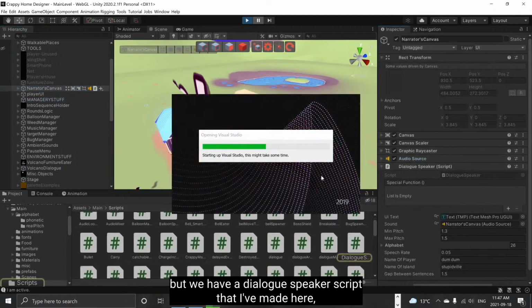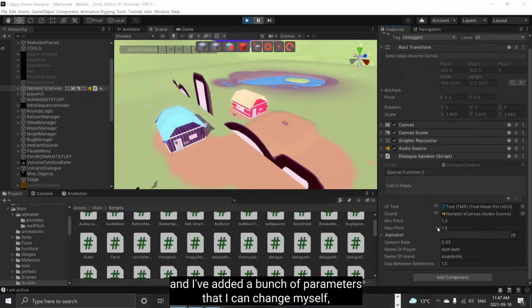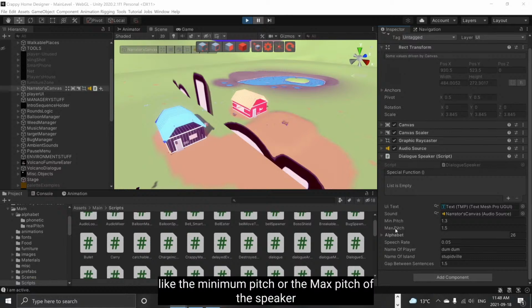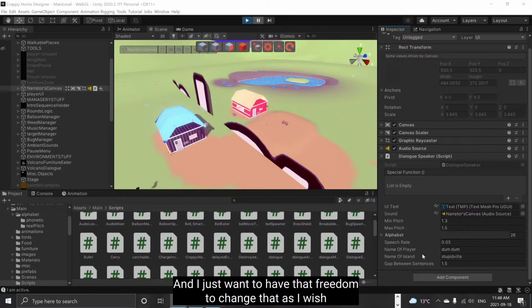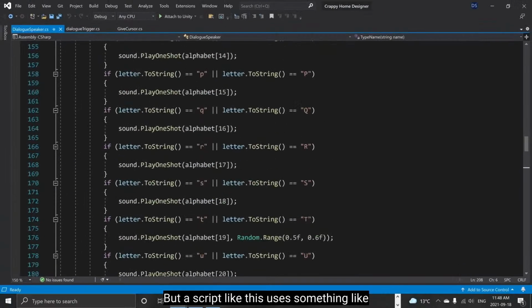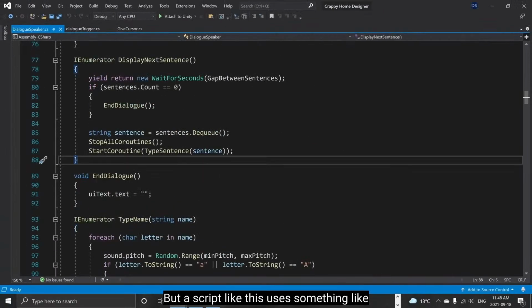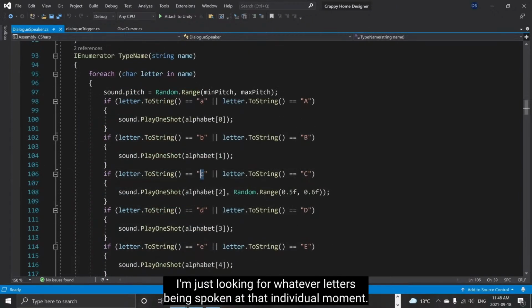We have a dialogue speaker script that I've made here. I've added a bunch of parameters that I can change myself, like the minimum pitch or the max pitch of the speaker. That's in case I have characters who have a deep voice or something like that, and I want the freedom to change that as I wish. I have a speech rate, which is basically how fast the character talks. A script like this uses code like what you see here, where when I'm typing the name, I'm looking for whatever letter is being spoken at that individual moment.